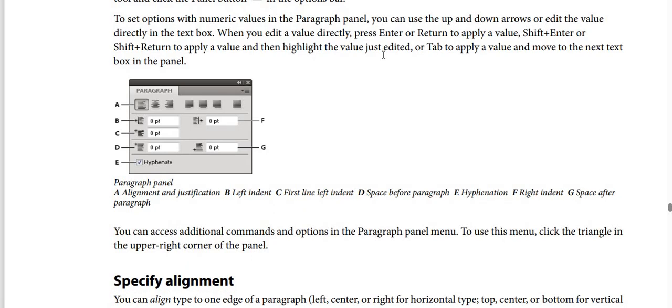And you have A and B and C and D and E and F and G. A means alignment and justification, B is left indent, C is first line left indent, D is space before paragraph, E is hyphenation, F is right indent, and G is space after paragraph. And you can also access additional commands and options in the paragraph panel menu, by the way. To use this menu, you should click the triangle in the upper right corner of the panel.